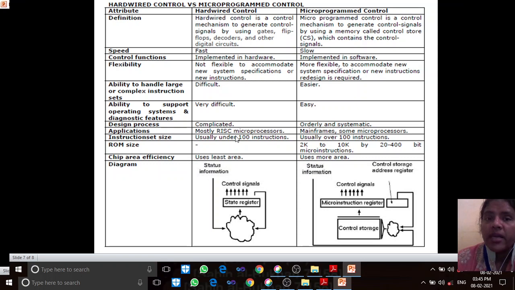Applications. What are the applications of hardware control? It is used in RISC microprocessors, reduced instruction set computers. It is used in the IBM mainframe. Mainframe computers are basically used as server computers. Instruction set size is below 100, but in case of microprogram control, it is above 100 instructions. It is minimum 100 and above.